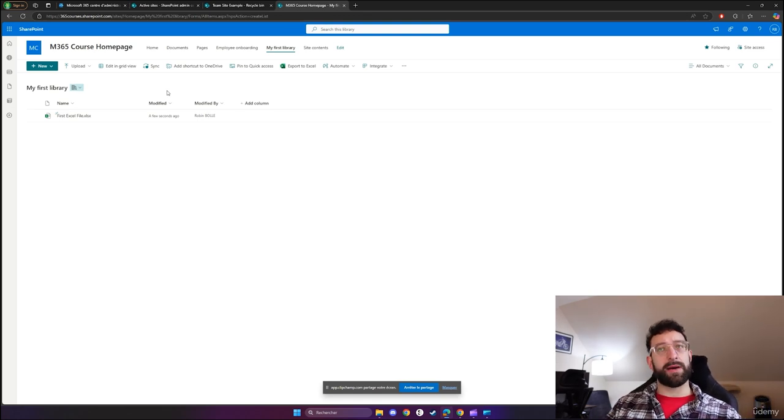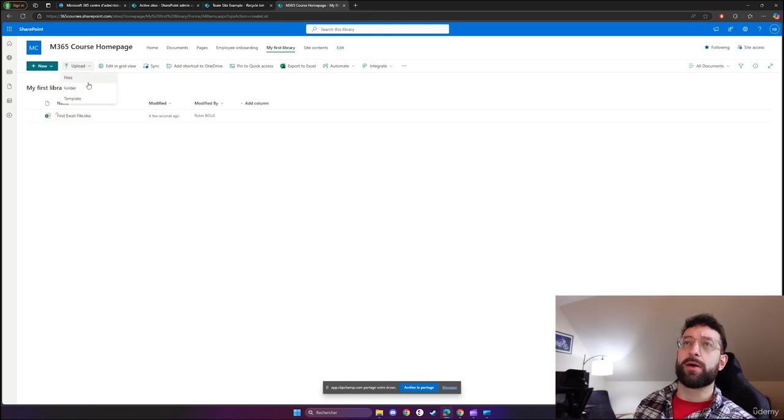Also, one thing to keep in mind is that on SharePoint Online, you can upload folders directly. On older versions of SharePoint, it's not necessarily available. That's one of the drawbacks of the older versions of SharePoint. If you're using one of those, you're going to have to use an additional tool, and SharePoint does not provide that right away.